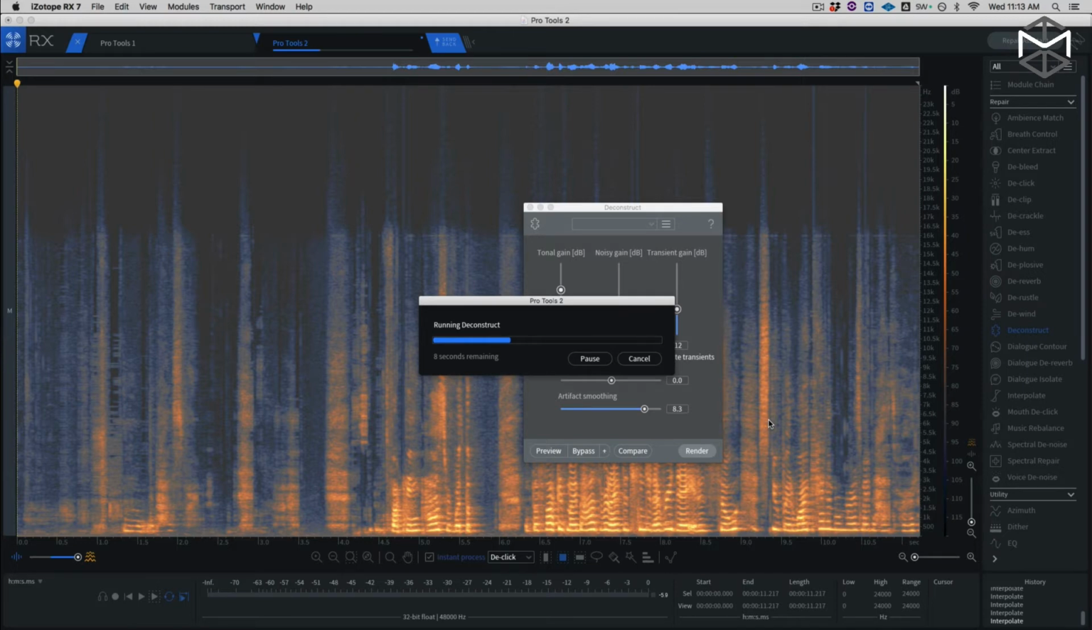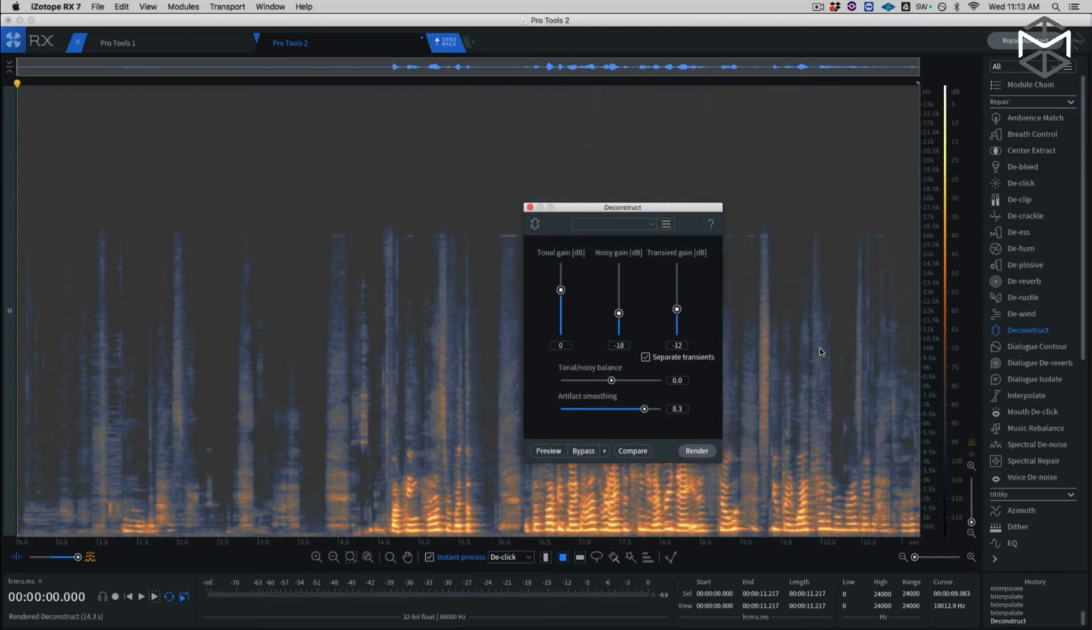And again, what we want to try to do is to preserve as much as we can the tonal quality of the original dialogue. Remember, we don't want the audience being distracted by how badly that audio has been restored. So let's see what the Deconstruct module did.